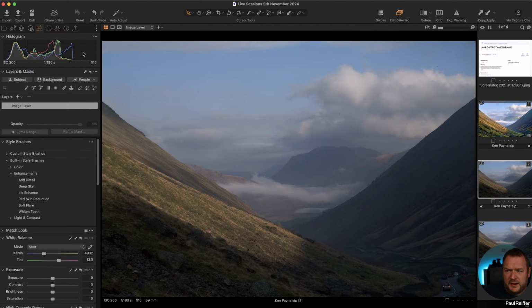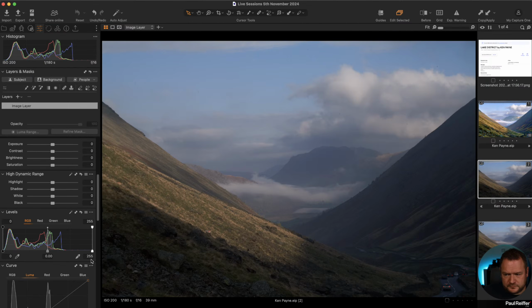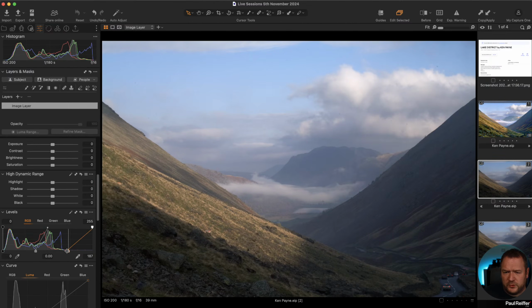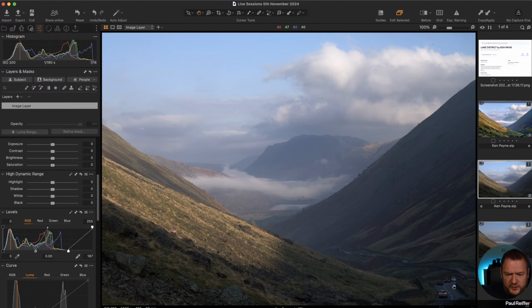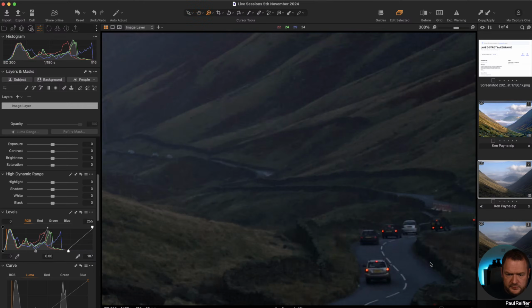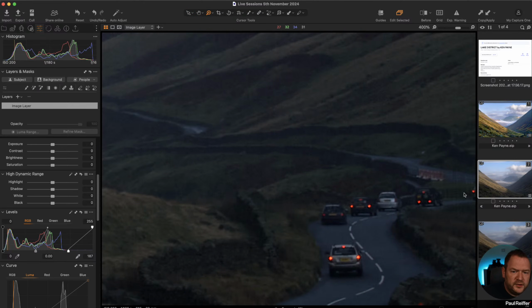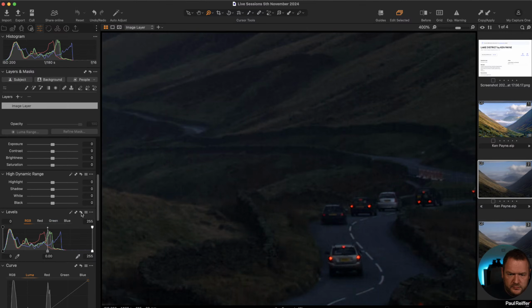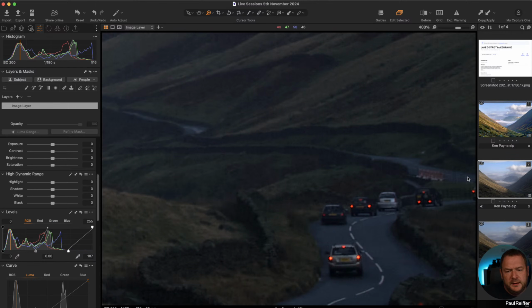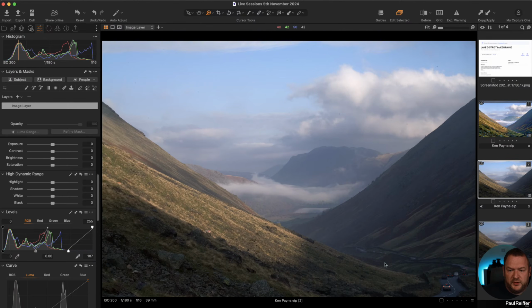So number one, yes, we do have a pretty compressed histogram. If we do want to lift it, it's not a problem. Use your levels tool and lift it. But you notice in here, we're already starting to see these effects. If I undo there and redo, it's more obvious because we're lifting up the light. But the problem is I do want to lift it up for the sake of the rest of the image.